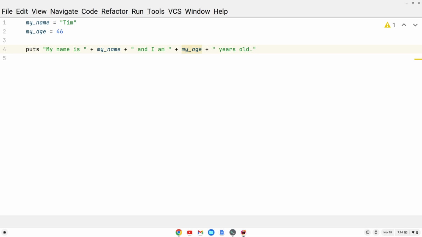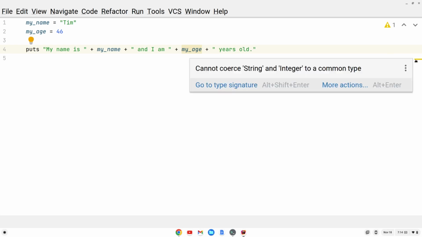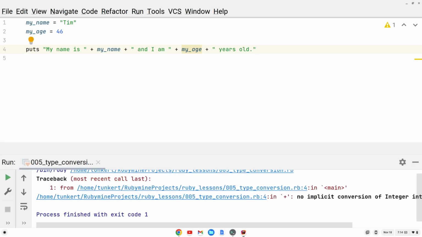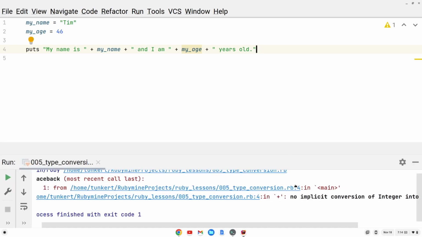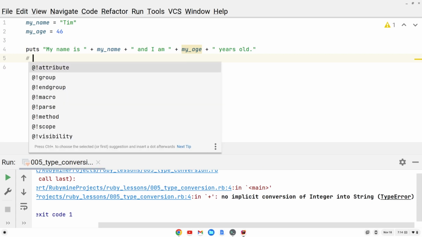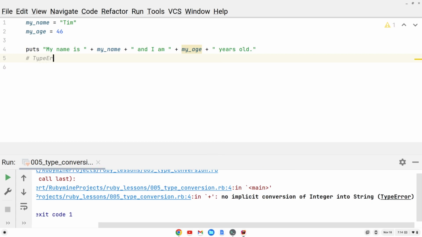Let's try and run this. We're getting a warning. The warning is cannot coerce string and integer to a common type. So this is telling me something might happen. If we run it, we get an error here. It's a type error: no implicit conversion of integer into string.